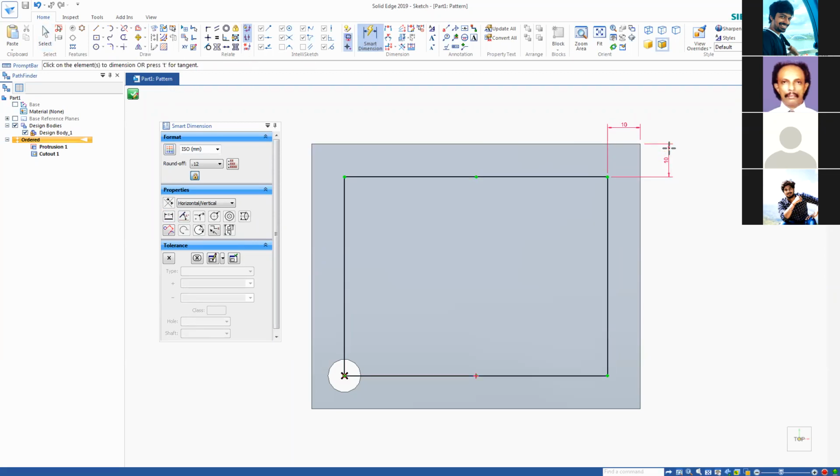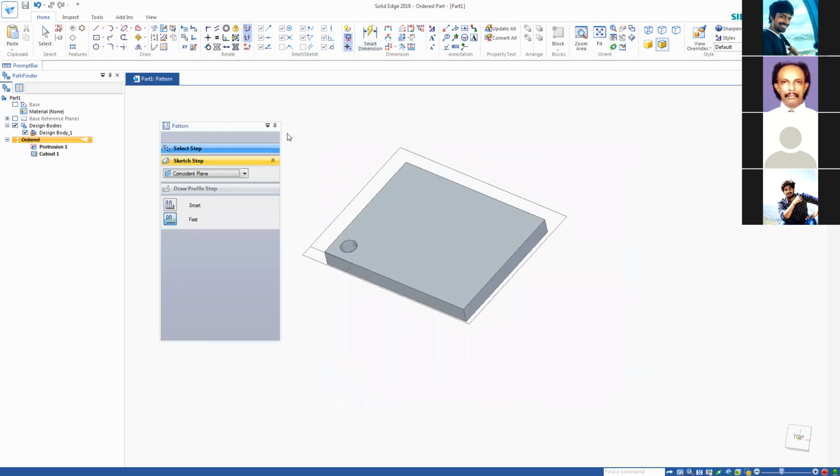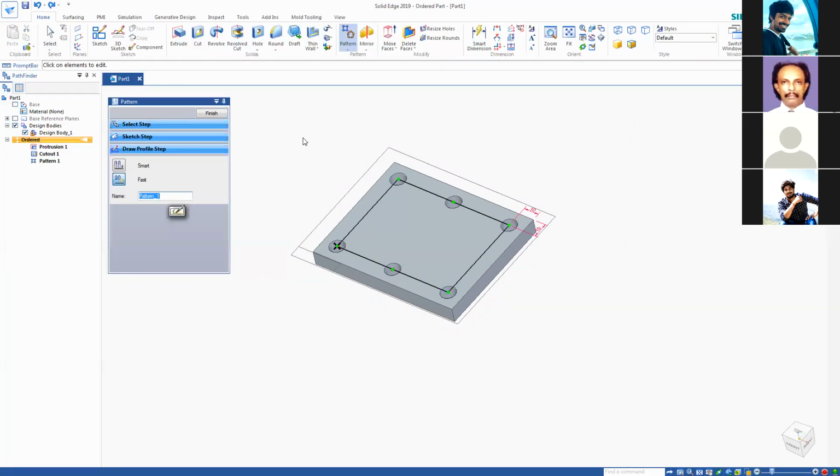Now it is fully defined. Later, I will show you if I want to change 110, the other one will automatically change. Relationships can also be defined among dimensions, right? So now it is finished. Then I click on the finish button. You see now it appears already over here, right?